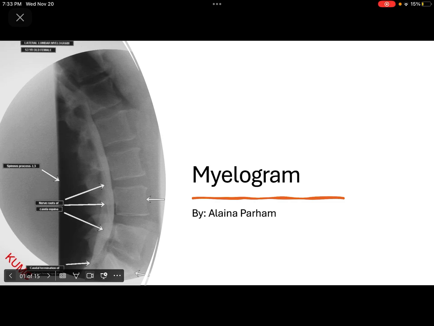Hi, my name is Elena Parham, and for my image analysis project, I chose to do it on a myelogram. Demonstrated here is a radiographic image of a myelogram. You can see the spinous processes, vertebral body, and the spinal canal filled with contrast.